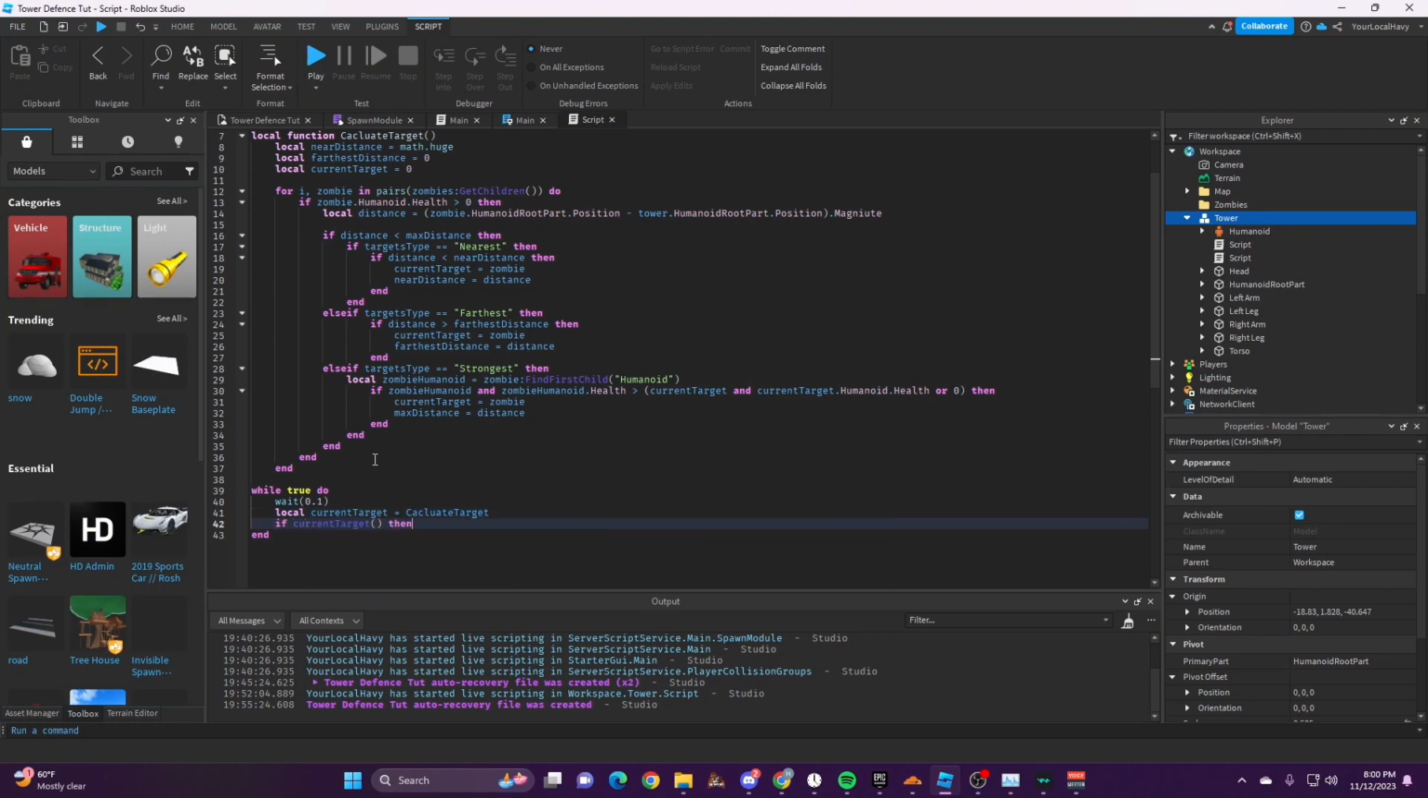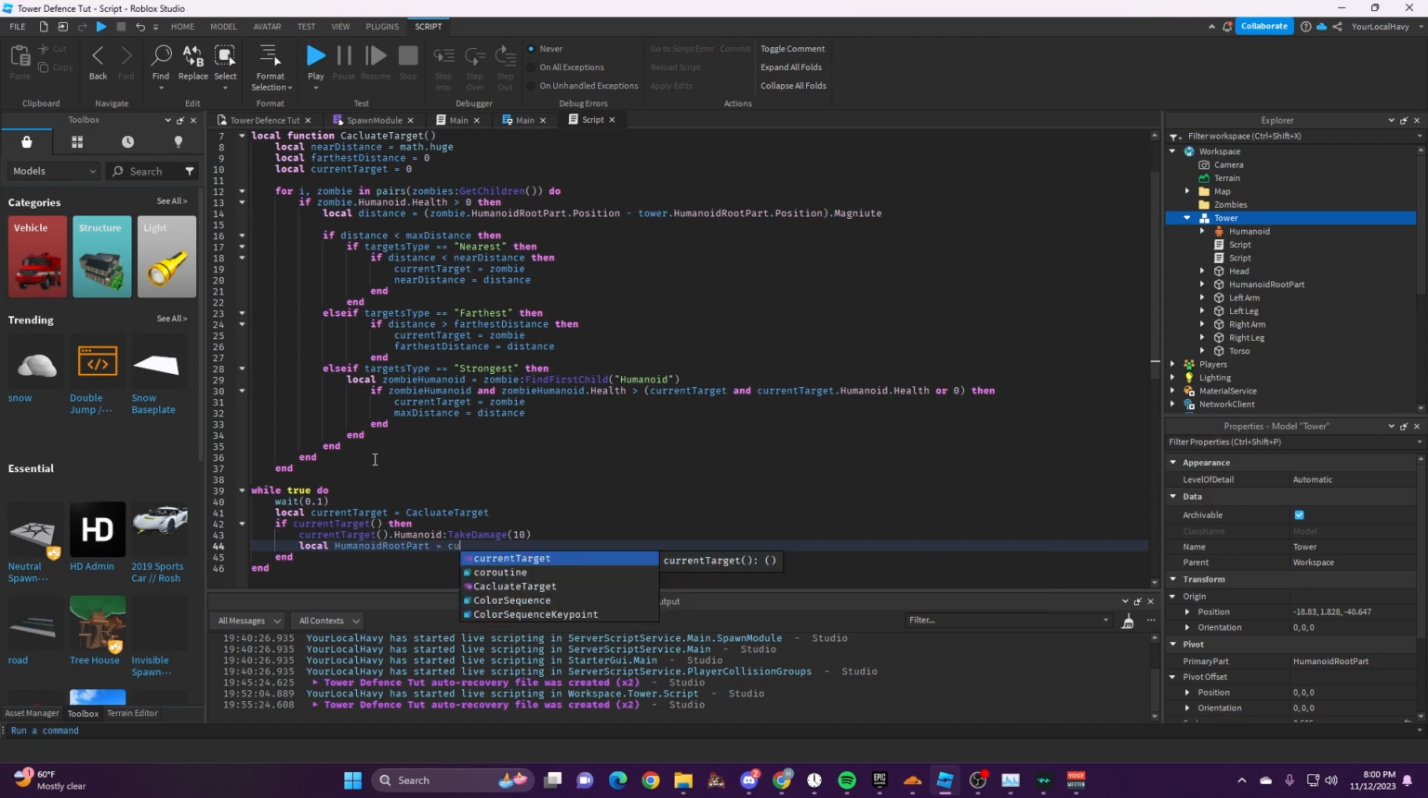Current target.Humanoid:TakeDamage. Well, for now, just do 10 damage. And then we're gonna rotate the tower's humanoid to the zombie for future references. So humanoidRoot equals current target.